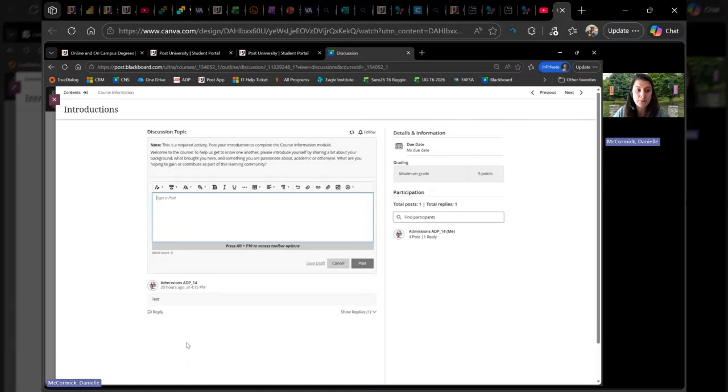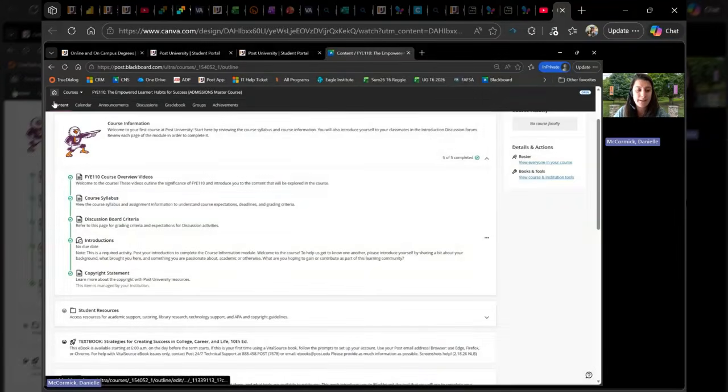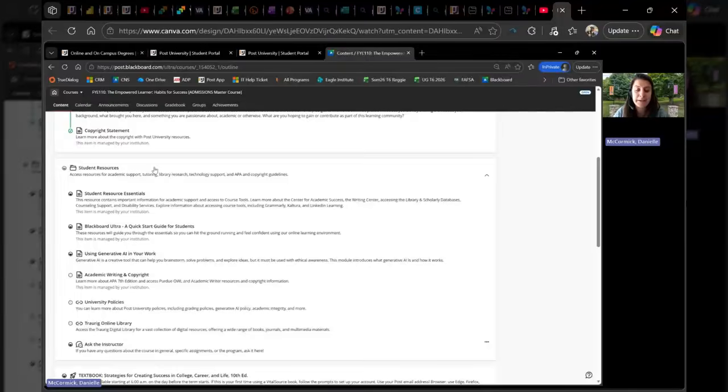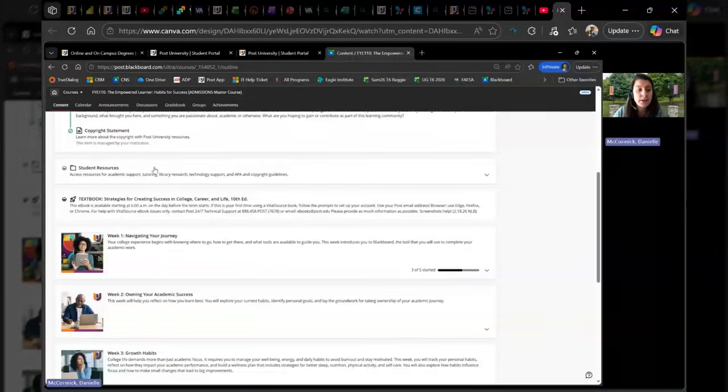After you submit your post, you can go ahead and click this purple X on the left-hand side of the screen and go back to navigating and exploring your class. As you scroll down, you'll see a folder for student resources. This is where you can find information on academic support, tutoring, and our online library. There's also a link for your textbook.